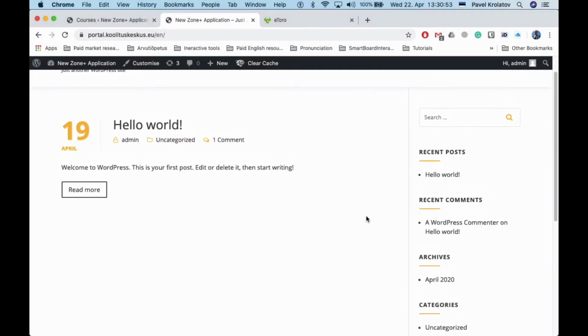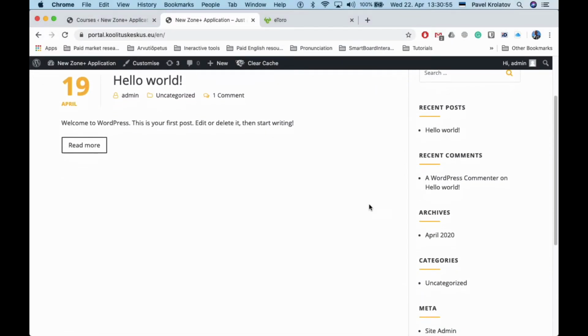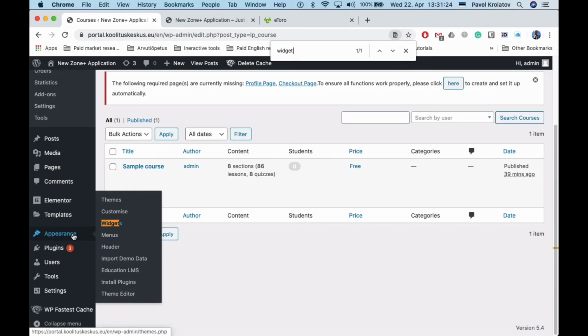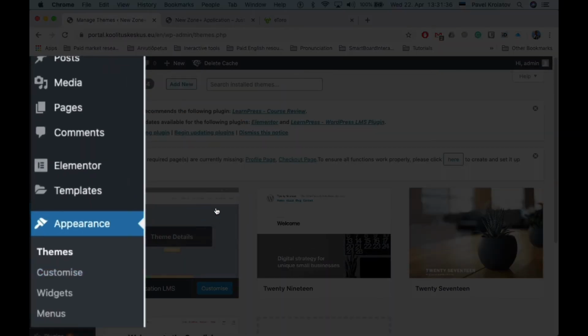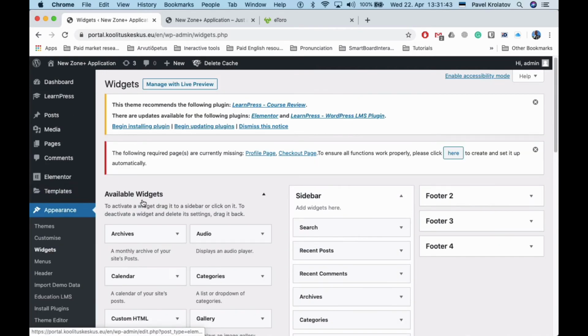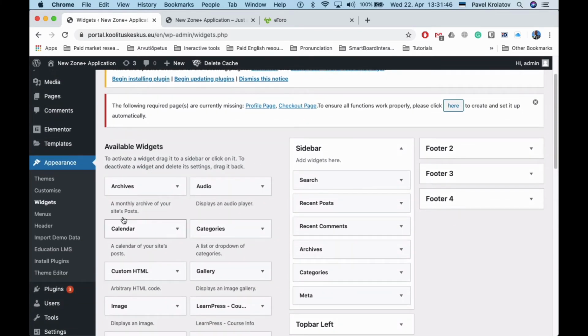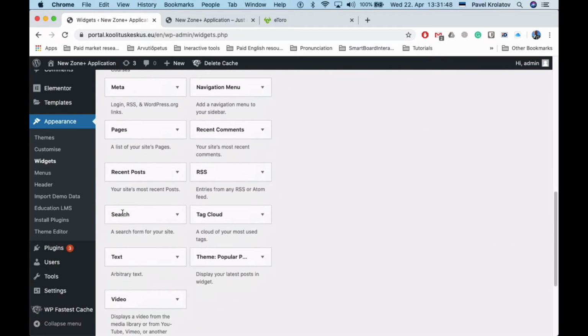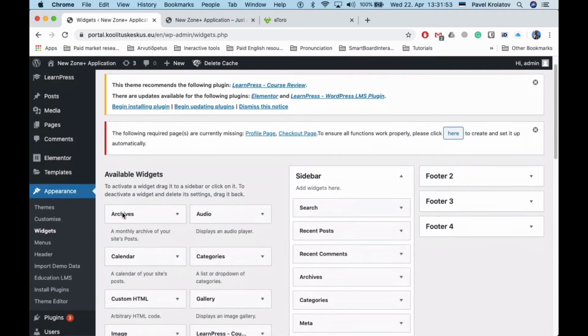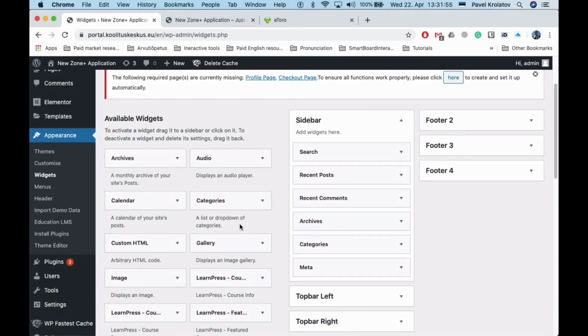So let's assume I want to get rid of the recent comments, and I'm going back to my dashboard and I'm going to widgets. In order to get to the widgets, you need to click on the appearance button, and then you can see that you've got themes, customize, widgets. All right, so let's go to the widgets, and here you've got all the available widgets, and every time you install a plugin, and if this plugin you install has any widgets, they will automatically be added here.